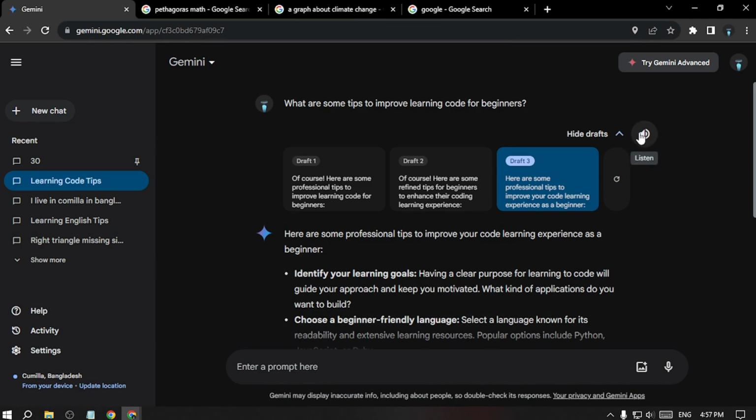So if I click and listen, it will give me the whole response as audio. Here are some professional tips to improve your code learning experience as a beginner. And which is obviously super cool.